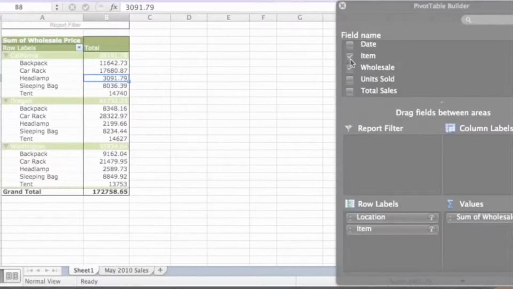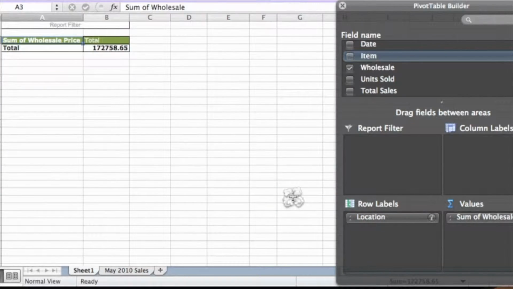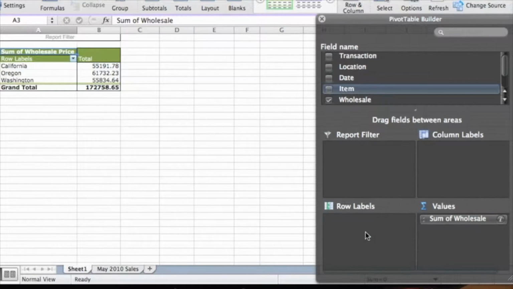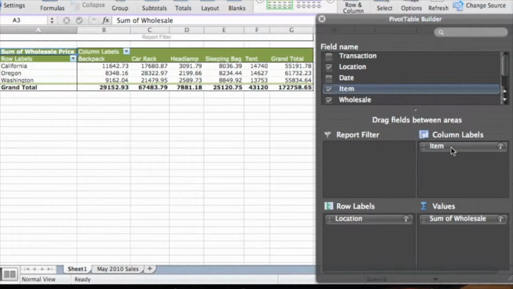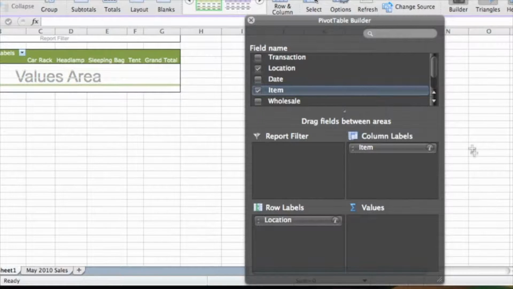To remove a field from the table, just clear the checkbox for the field, or drag it out of the Pivot Table Builder. Earlier, we talked about finding the number of items sold in each location. To do that, you just drag the location field to either the row or column area. Then do the same for the item field. For the values, instead of wholesale, we'll use units sold.